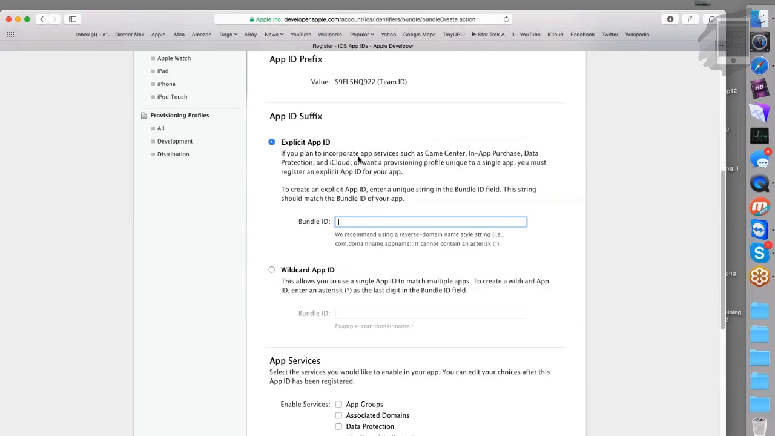And the reason for that is that during the compiling process or the build process, we're going to need to turn on data protection and iCloud. These are both Apple services. We have to turn these on in order for the compile process to work correctly. Now, you can't use a wildcard App ID if you're going to be using Apple services.